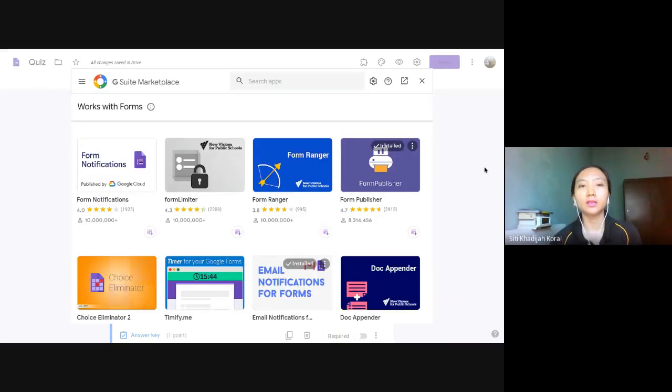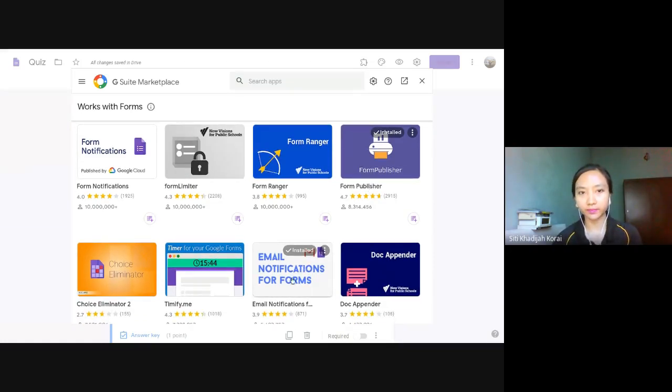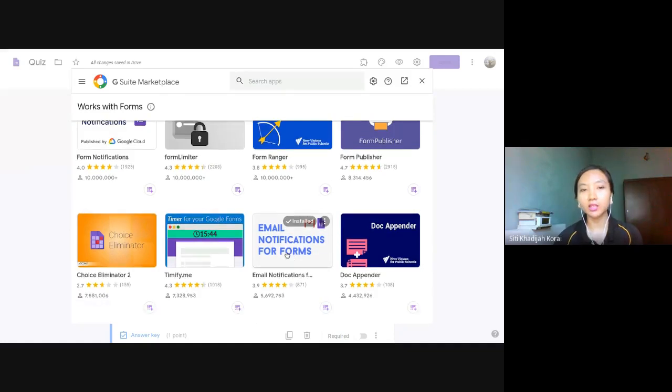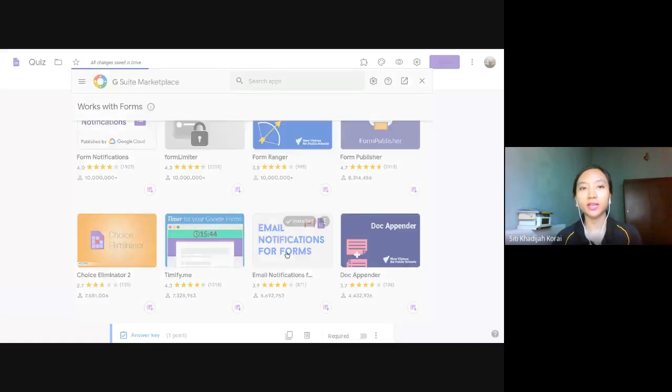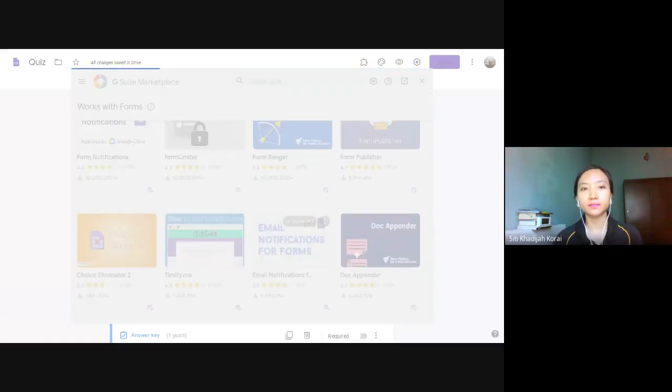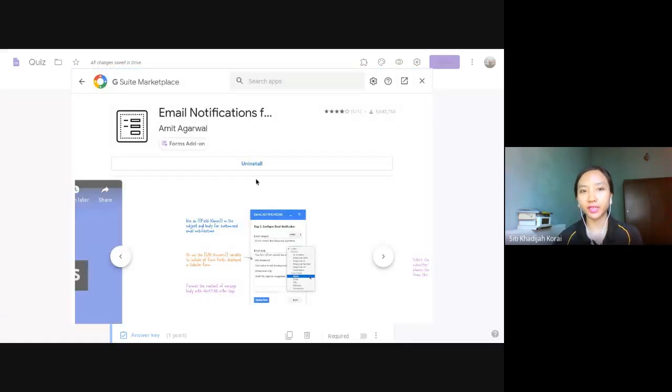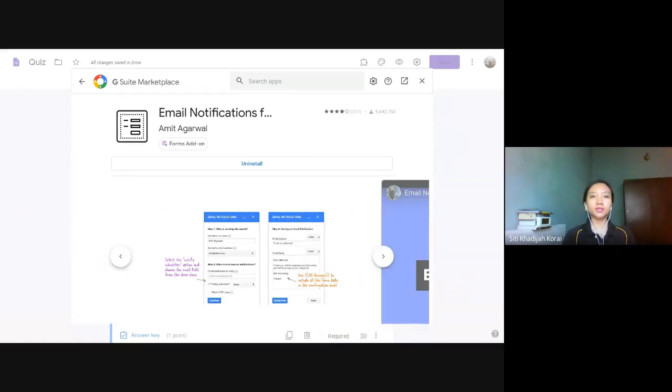Okay. Again, the type of add-on that you're looking for is this one: Email notification for form. Click on it. So here is the one that you need to install. Okay, this is the one that you need to install.